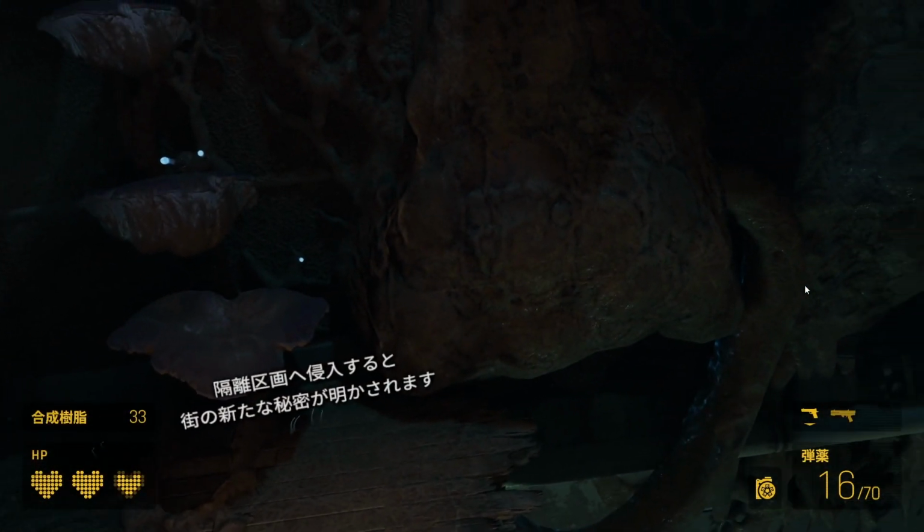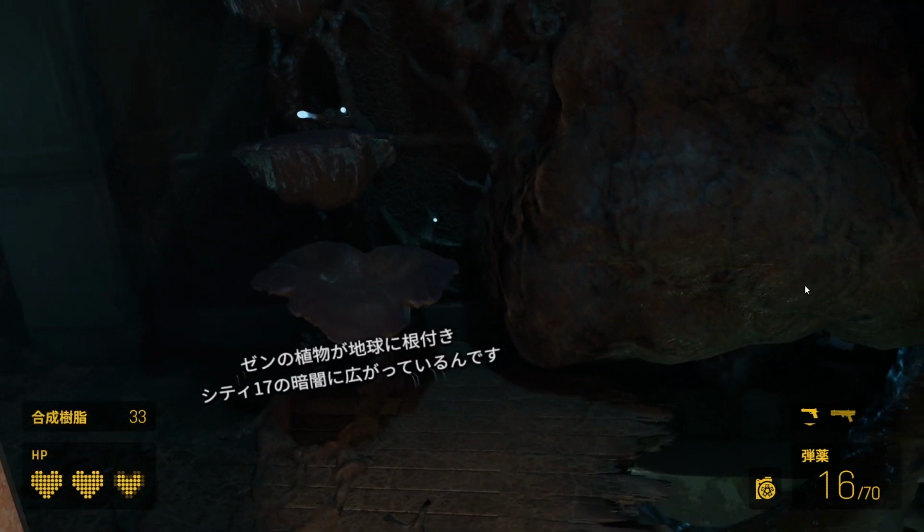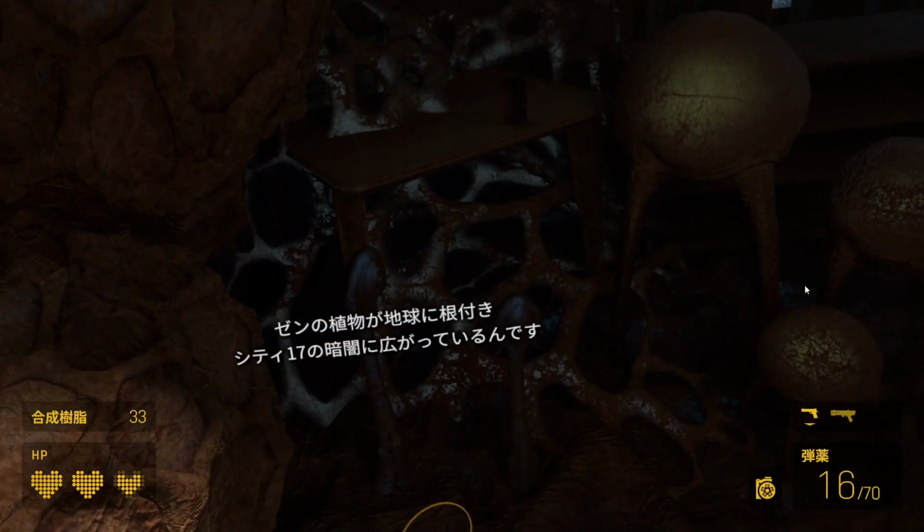Breaching the quarantine zone revealed a new hidden secret of the city. Alien plant life from Zen has taken root on Earth and has been thriving in the shadows of City 17.